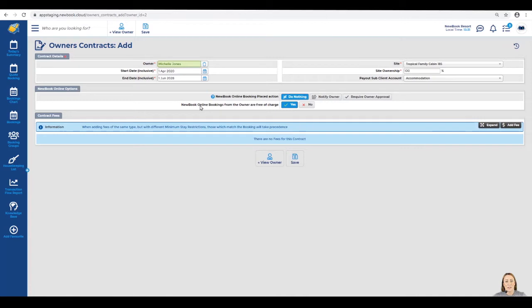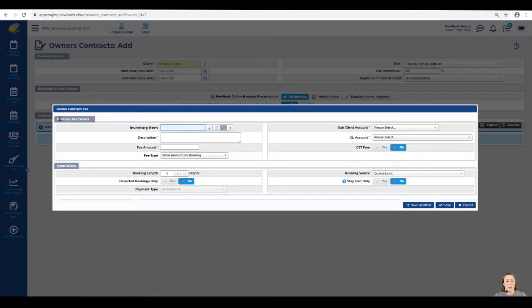In this particular example, we are going to keep this on yes, and moving below is where we're able to set our contract fees. On the right, we're going to select our Add Fee button. Once our owner contract fee pop-up box appears, we're able to use inventory items to display the particular fees that we may charge for this owner.